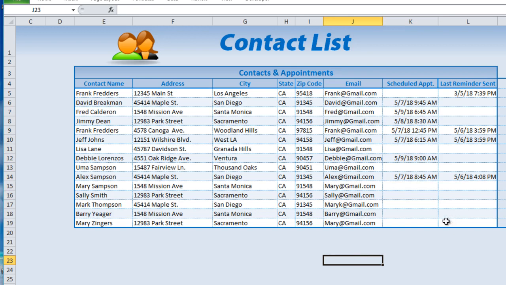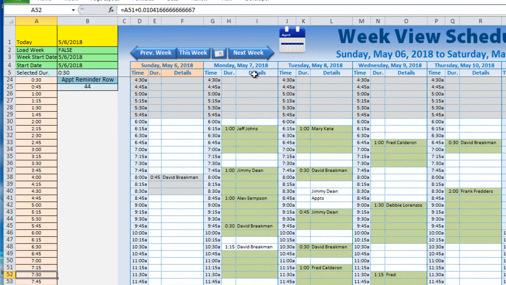But the problem is we have a date and we have a time, but they're not together. Look how they're together here, but in here they're separate. We have the date here, we have the time here, but we need to put them together.